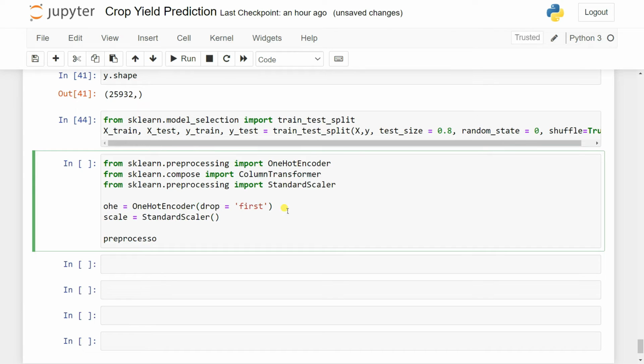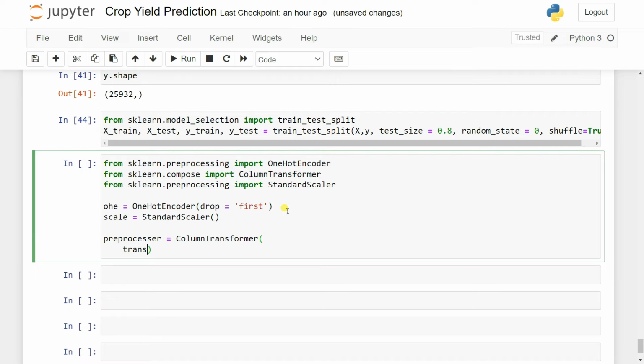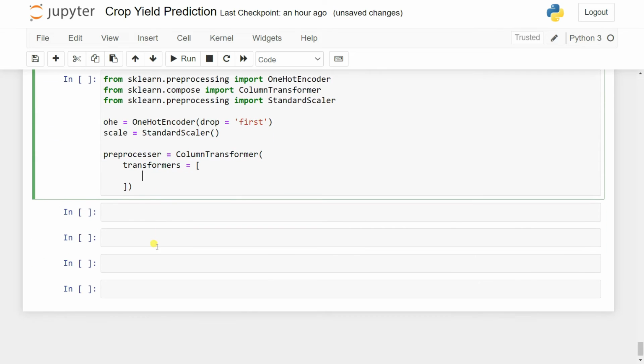The preprocessor is nothing but a pipeline. You can also say it's just like a pipeline. So see what kind of pipeline you can create. Let's say ColumnTransformer, and inside this ColumnTransformer I'm going to give the transformers in a list format. But before that, let's also give the remainder. So let's say remainder equal to passthrough. Okay, passthrough.